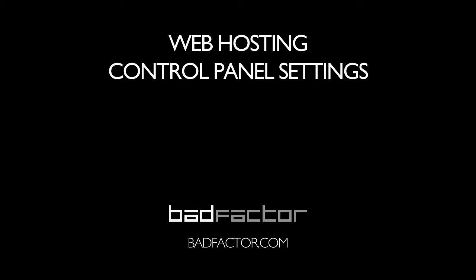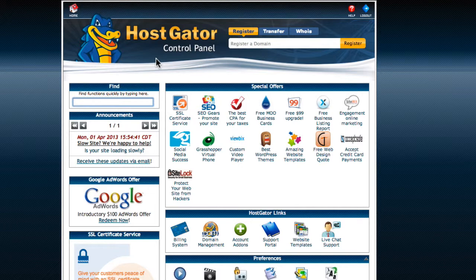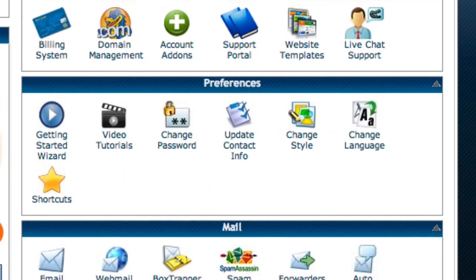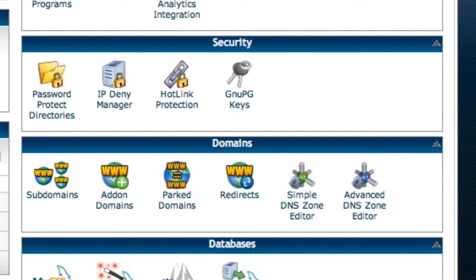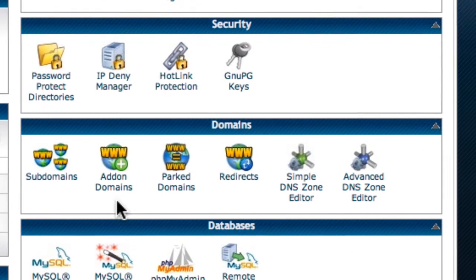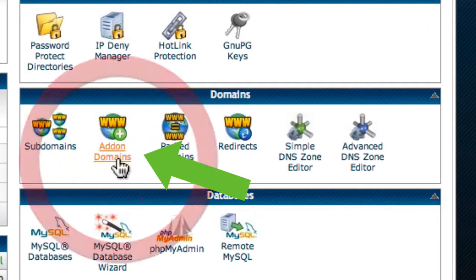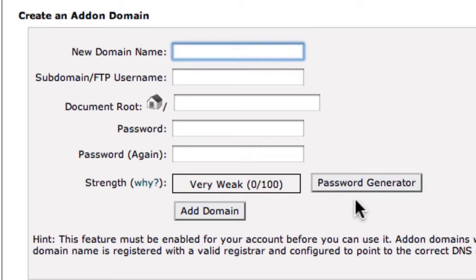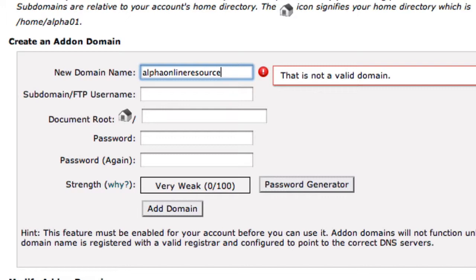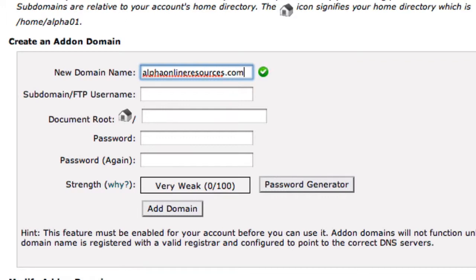To add a domain, log into your hosting account, and if you have Bluehost or HostGator, it's going to be cPanel. So scroll down to the domains section where it says domains. Click on the icon that says add-on domains, and that will bring us to the next screen. Now on the next screen, all you have to do is type in the domain you want to add. You don't need the HTTP or www, just type in the domain you bought.